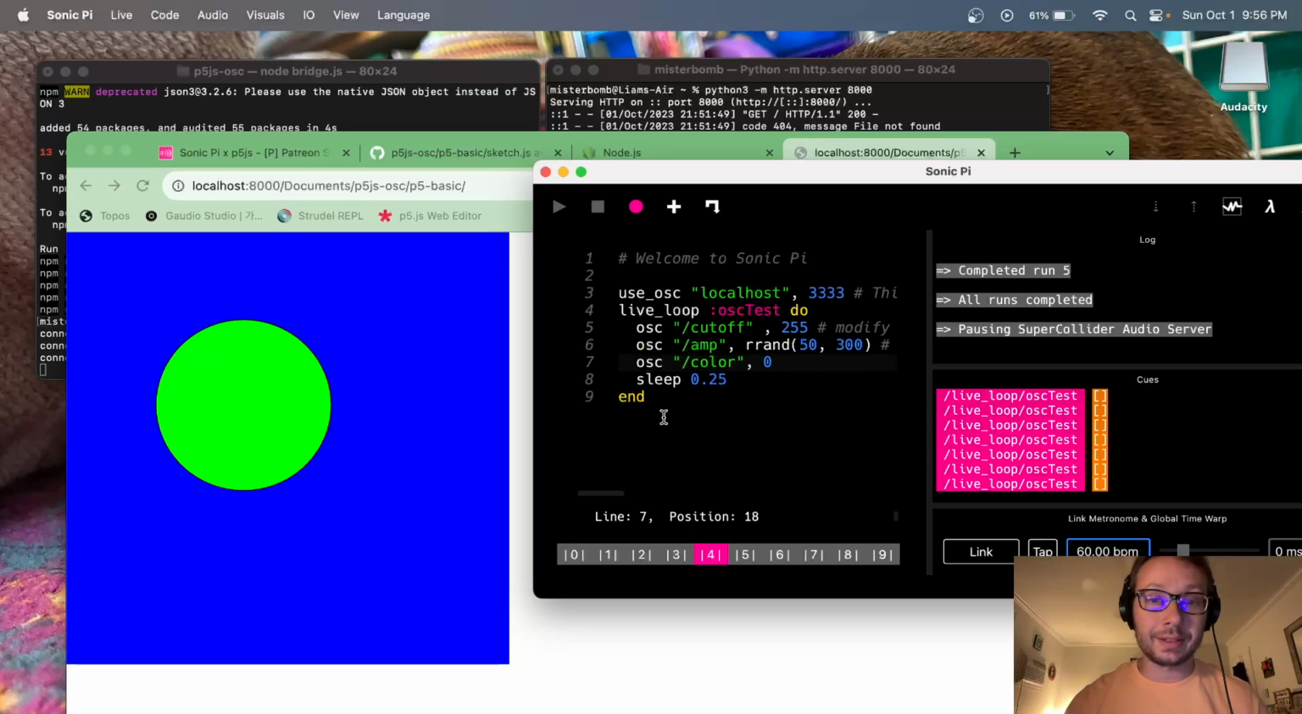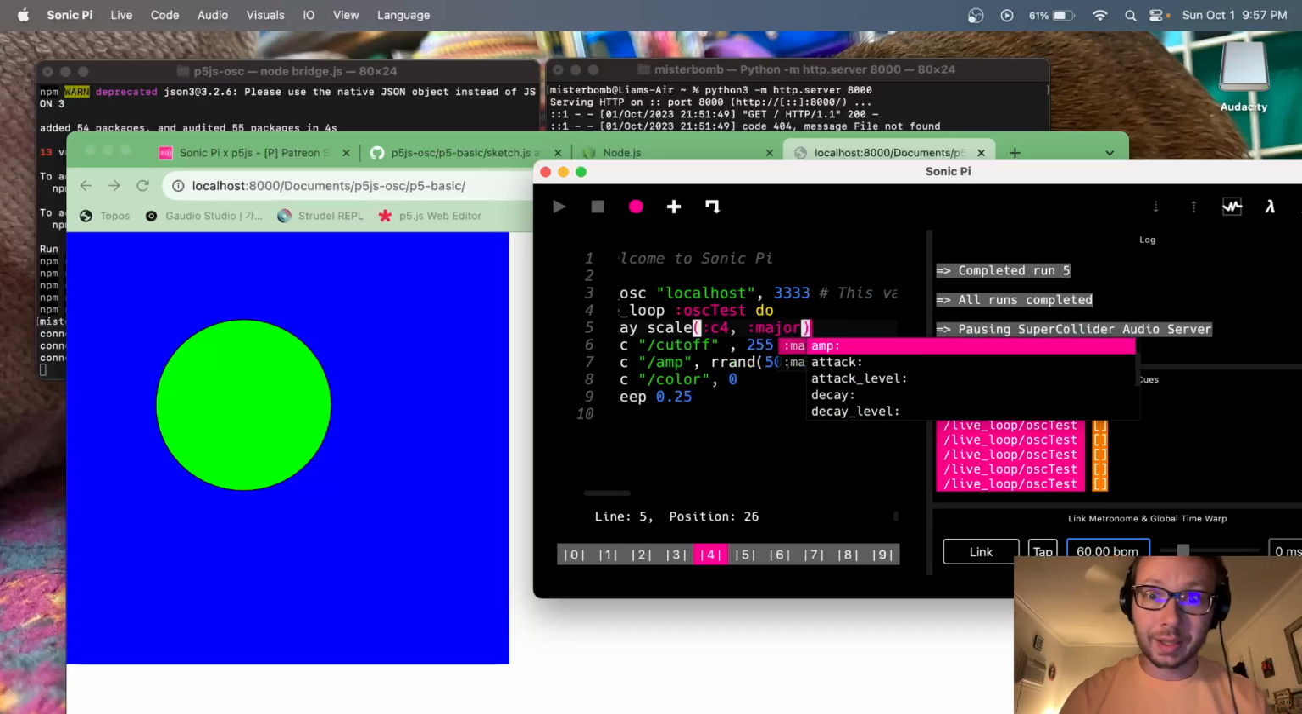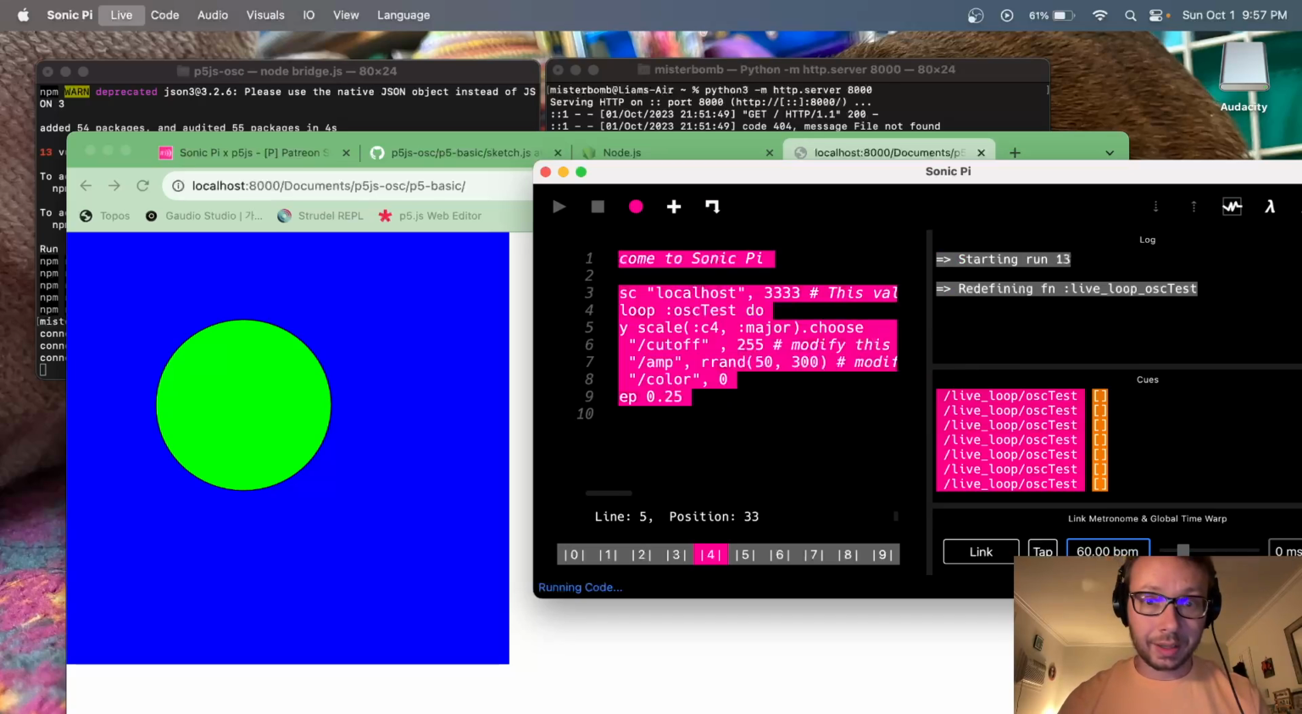I very easily could also put in, I'm just very quickly going to do maybe like a scale. I'll just do like a C major scale here.